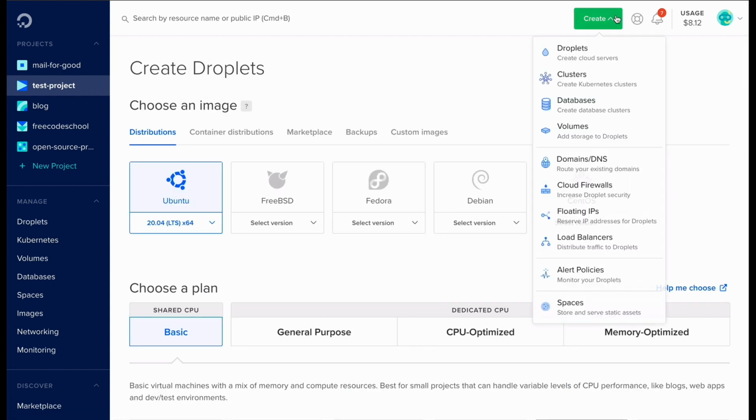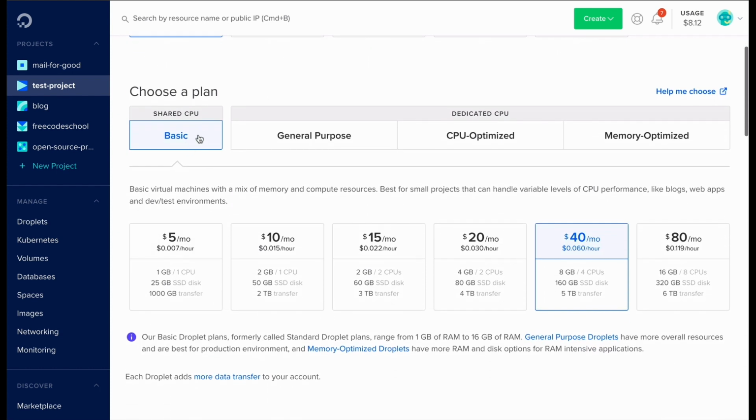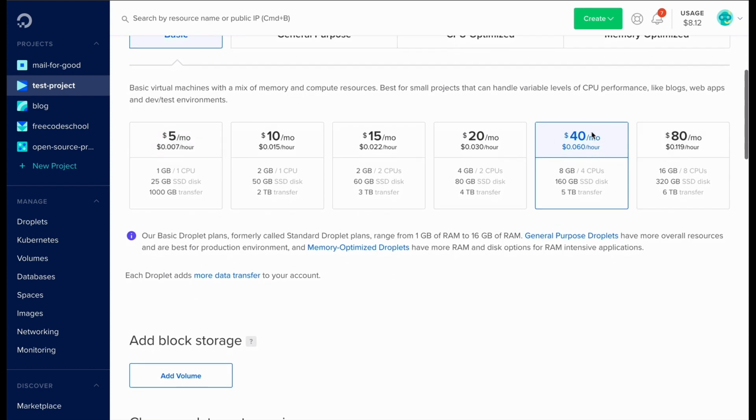You can also create a droplet from this menu up here as well. And I'm going to choose Ubuntu. Ubuntu is usually a good idea unless you already know you want something specific, because just about everything runs on Ubuntu since it's the most popular Linux distribution. I don't need anything special, so I'm just going to use basic. Then it gives me the default of this $40 a month option, but I really don't need it for testing out a server. I'll just use the $5 a month option. And you can always change this later if you need more.